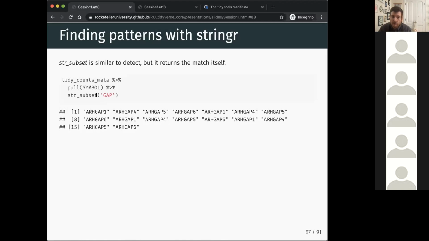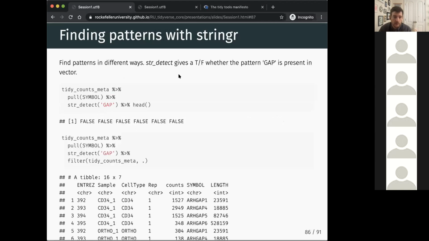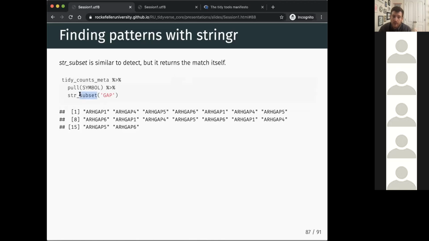Subset doesn't give a true or false like this one. This one gives a logical. This one actually just returns what the matches are, so you can actually look at what the gap genes are.